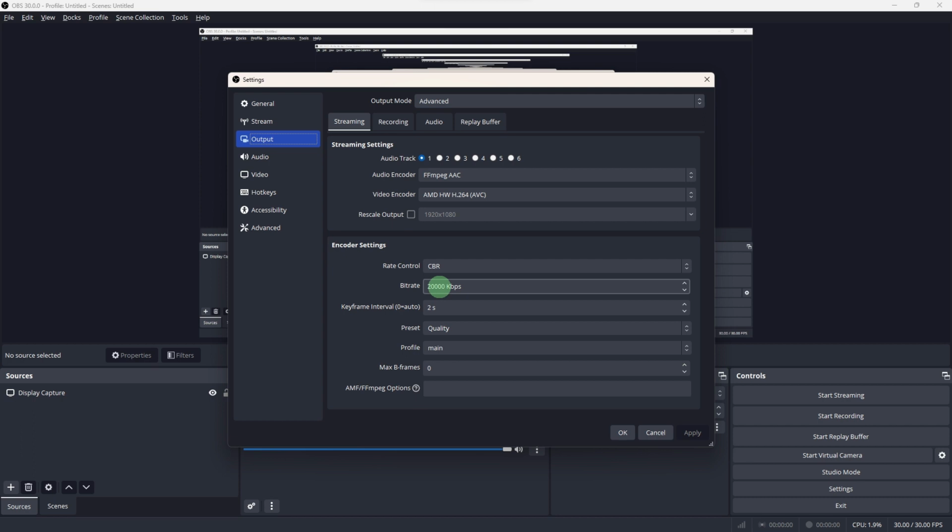Step 8. If you're experiencing performance issues, try lowering the bitrate in your streaming settings. A lower bitrate demands less bandwidth and processing power.